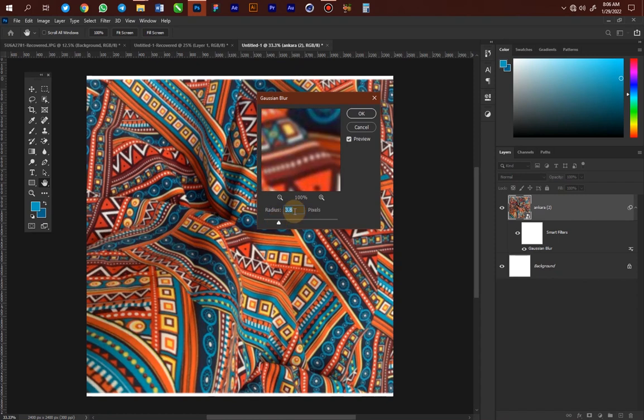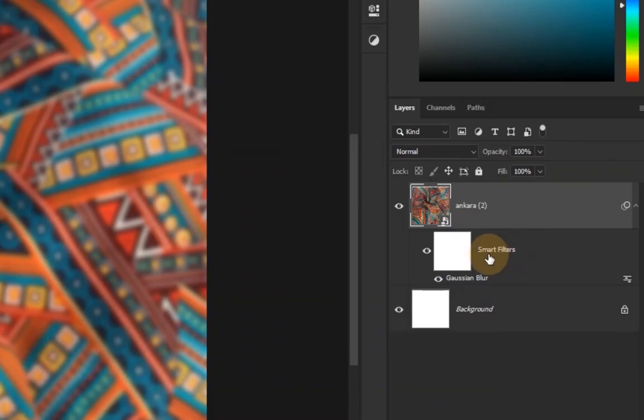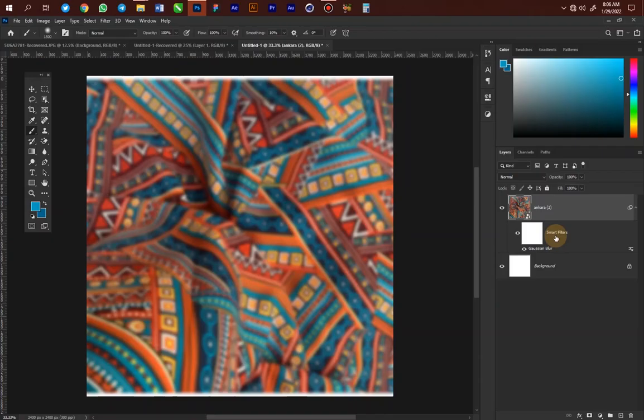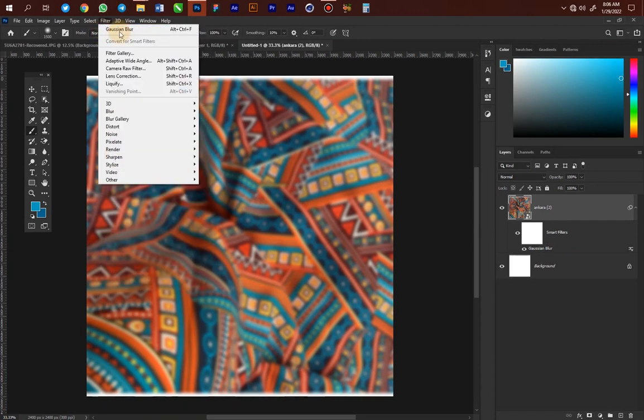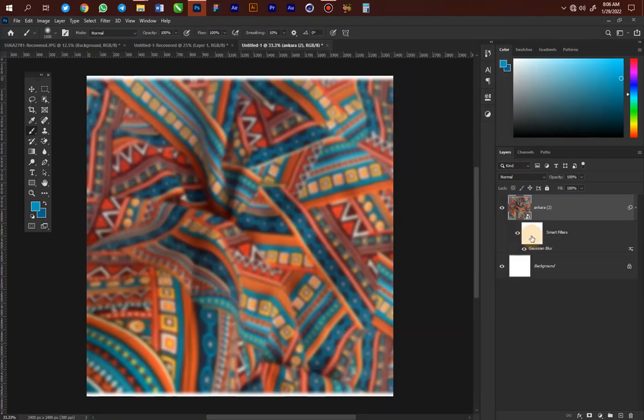Then after adding the blur, let's say for example you increase the blur effect like this and then you click OK, then you see a mask layer called smart filters. Smart filters is any effects that are under your filter here, so that's the name. Then under the smart filter, the specific kind of effect is called Gaussian blur. You see the name here. So if you click on this smart filters icon, this is a mask.